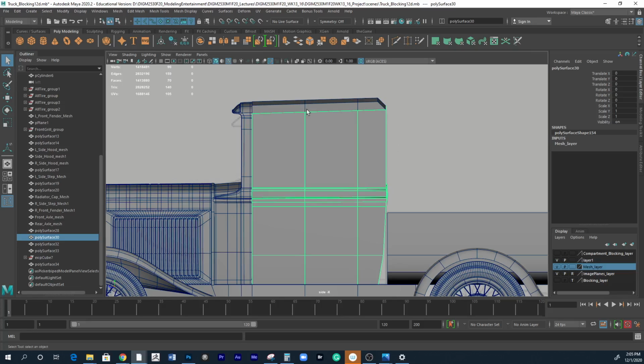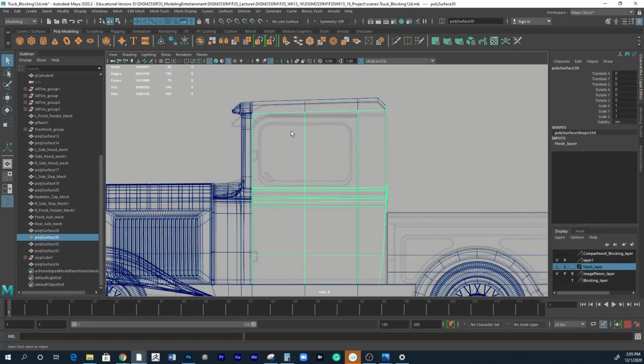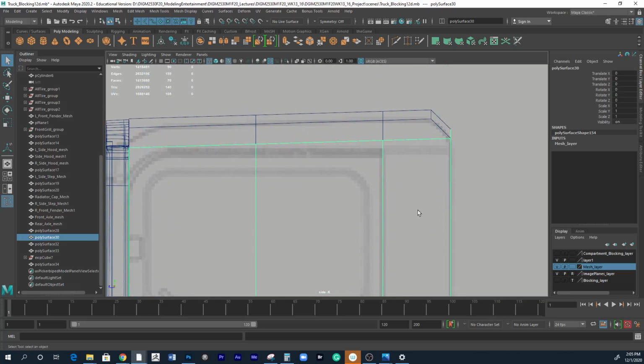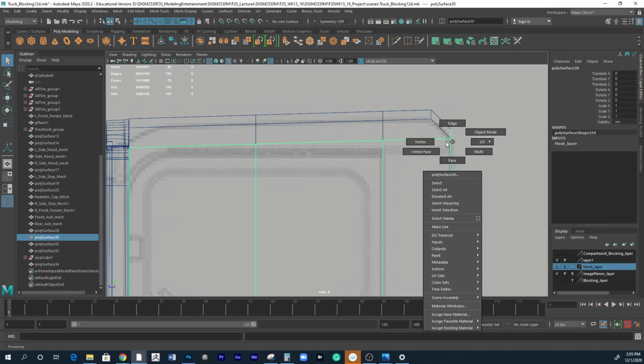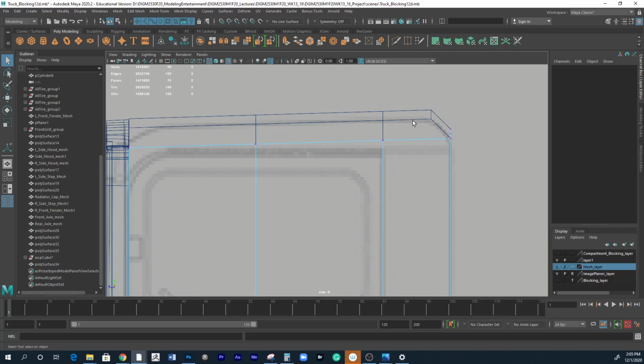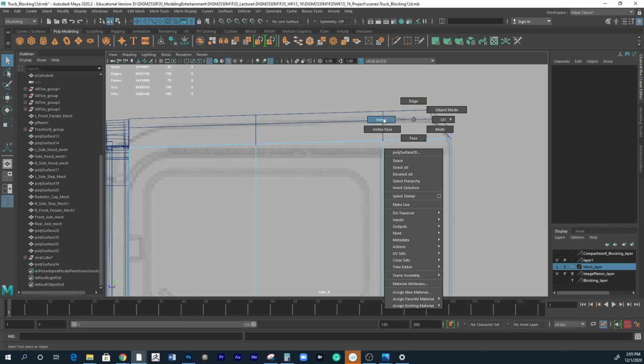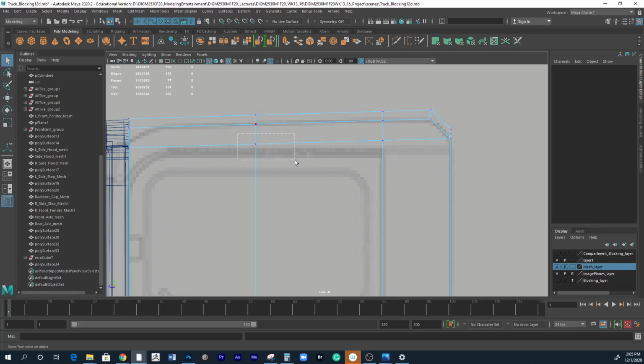We need to fix this line. If I switch to wireframe mode, can you see the line is incorrect? So now we're gonna right click and choose vertex. Right click on the top one also, because we want to select all of them. Here we go. Move it down. Now subtract.